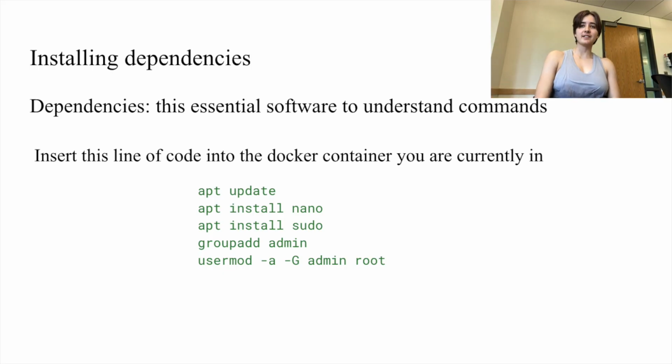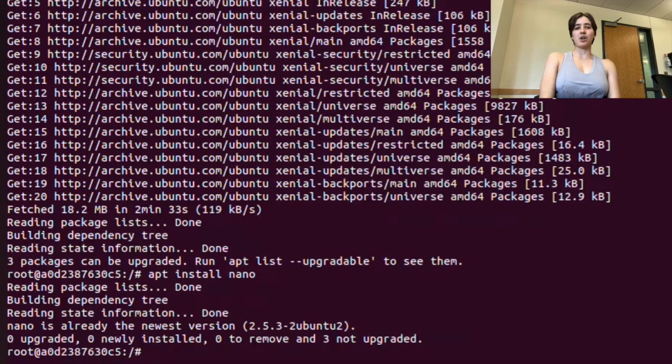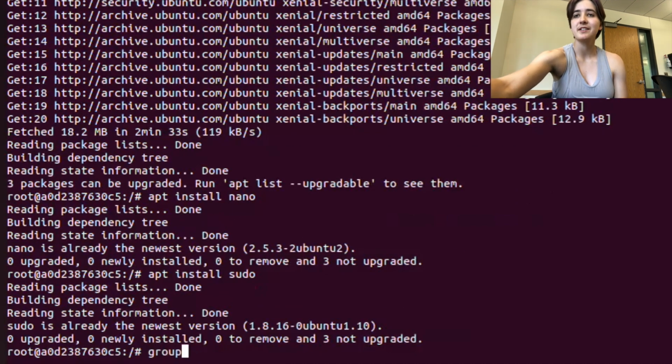Okay, the next step is installing dependencies. Dependencies are basically packages of commands that your computer needs to know so that when you type in the command, it knows what to do. So basically type in these lines of code. The first one, apt update, will update and refresh your software, and then the other ones will install important dependencies.